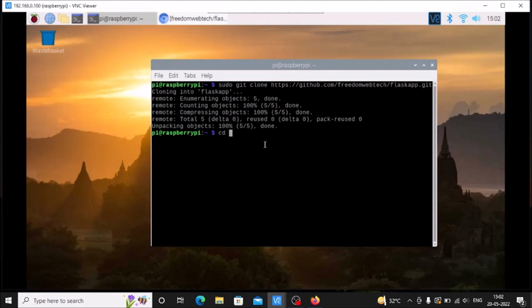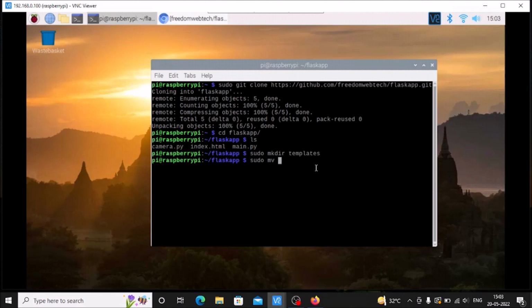Then we need to first go inside our folder. So cd flask app, hit enter. If I run the ls command, we need to move the index.html file inside the templates folder. So we need to create a templates folder here. So sudo mkdir templates, this is what our folder is called, hit enter. Now we need to move our index.html inside the templates folder, just hit enter.